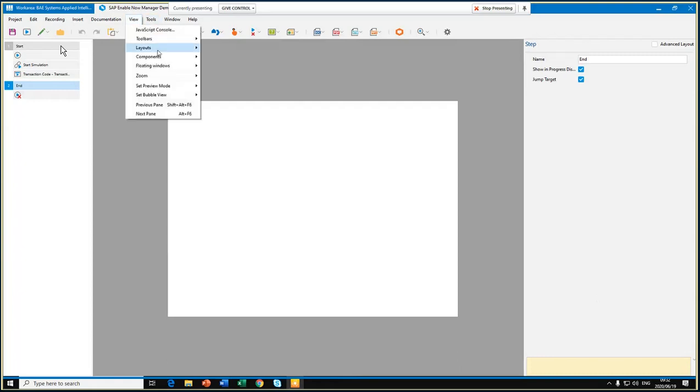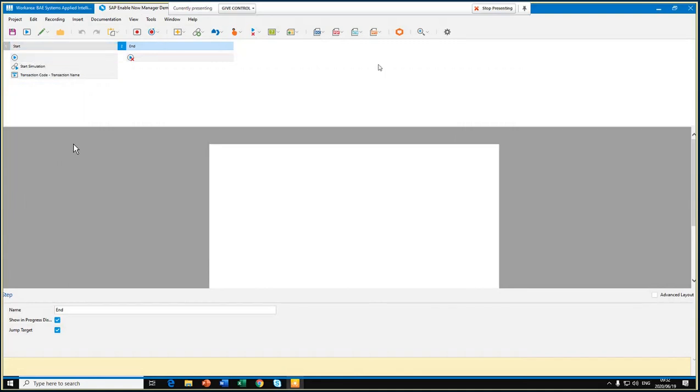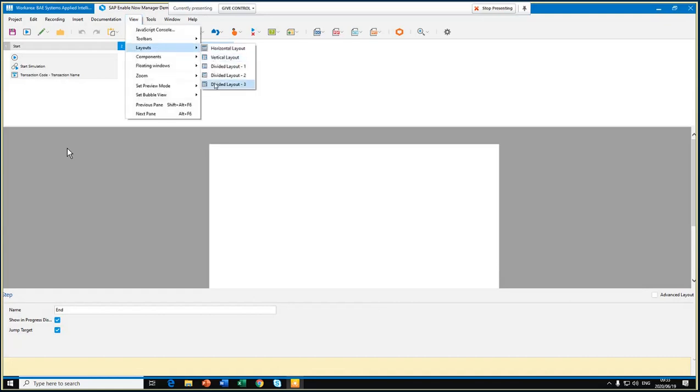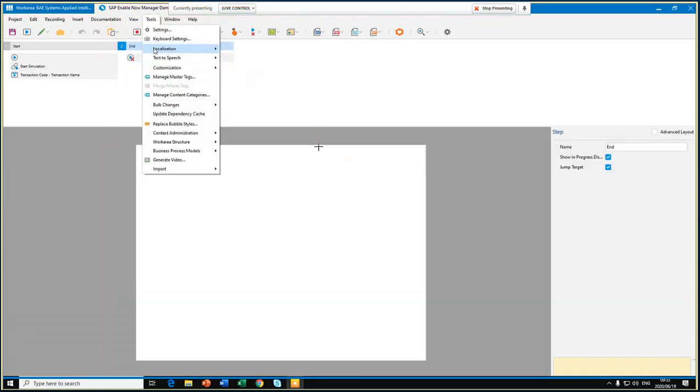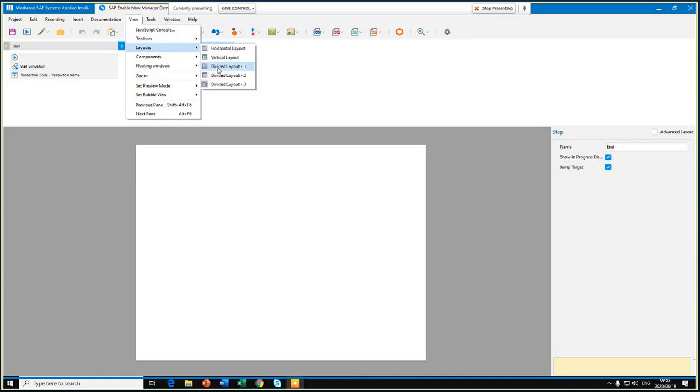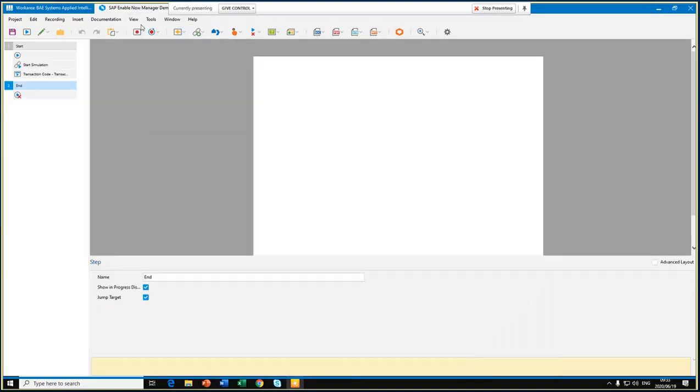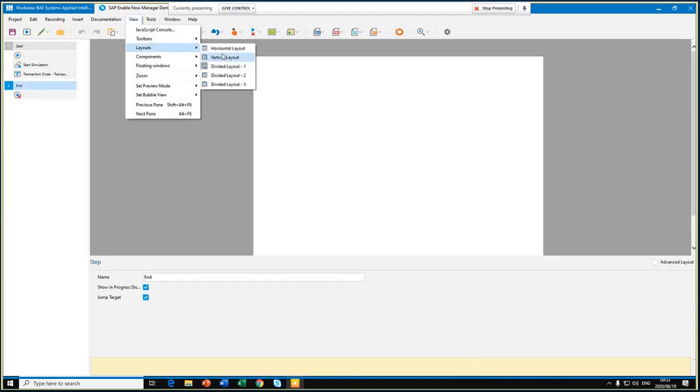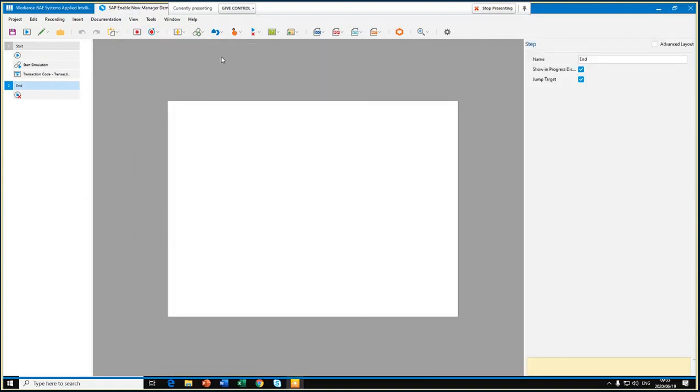So if you would like to have a horizontal layout, it will give you your steps from left to right and your properties at the bottom, or you can change to various of the other layouts available on the system. Unfortunately, you cannot customize your layout. You are stuck with the default Enable Now layout.